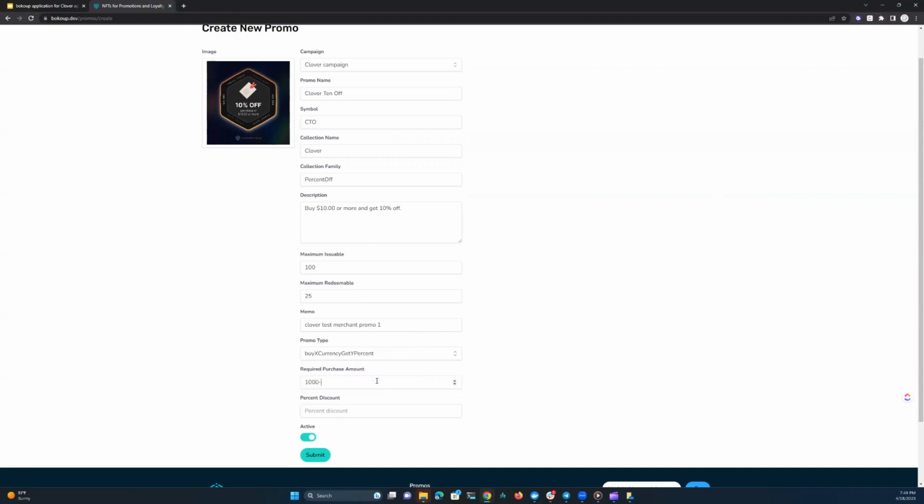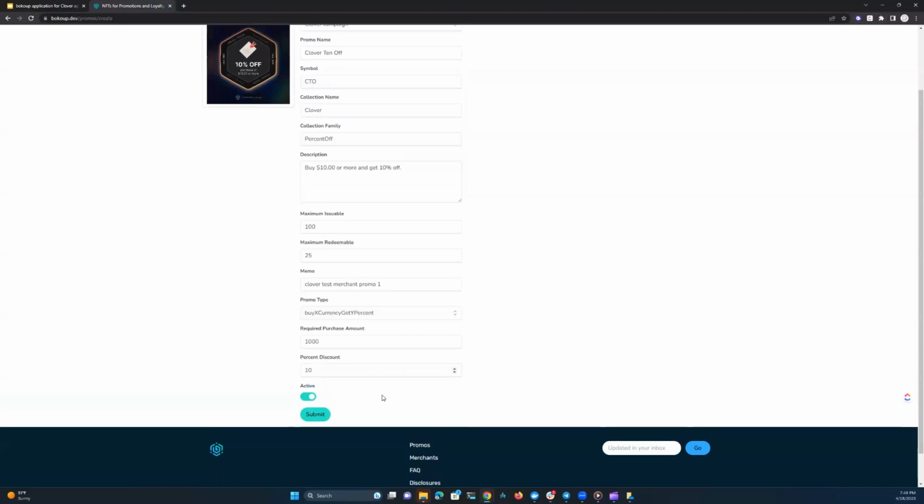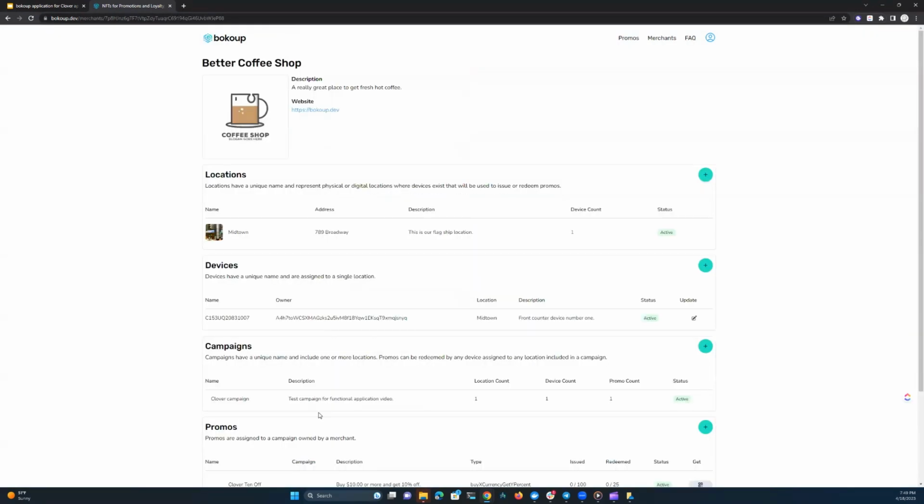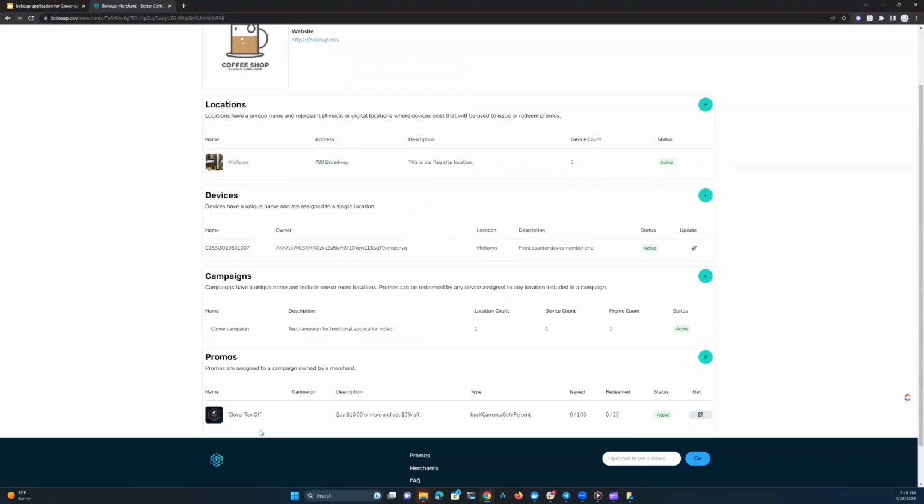Required purchase amount. This is in cents, consistent with the Clover API. So 1,000 represents $10, and then also 10 would be the % discount. I'm going to go ahead and hit submit here. Same flow. Creates a QR code. Scan that with the wallet and approve to sign the transaction. Again, gets created with no fees or anything. And then now we've in fact got our promo up here.